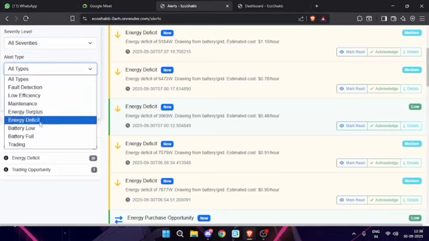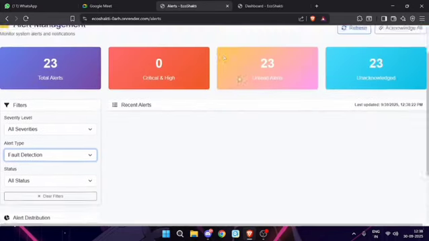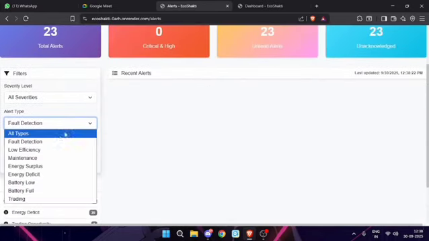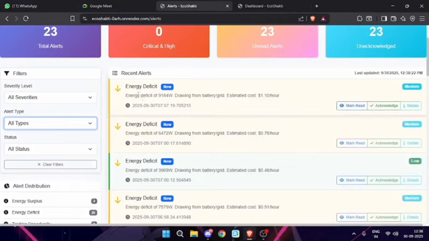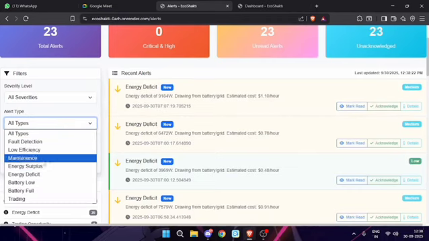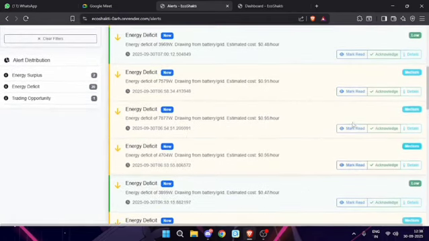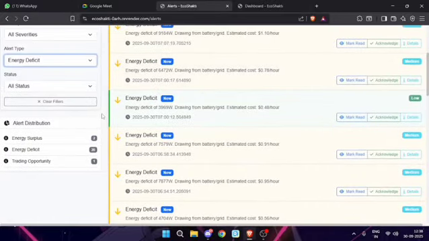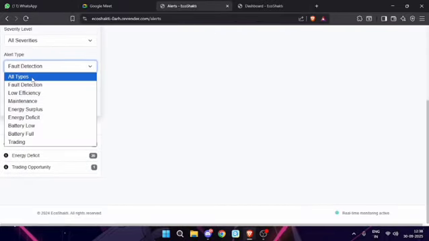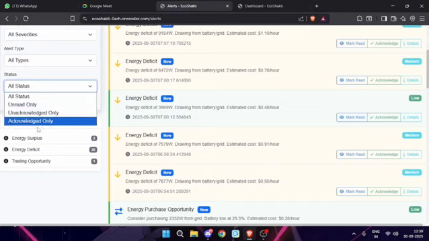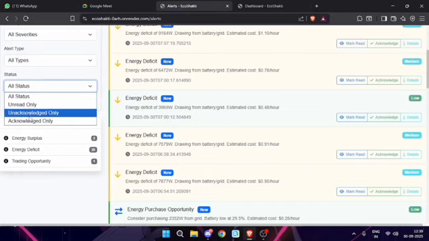You can filter them by type. If this is a fault detection alert, you can simply select fault detection, and you can see there are no fault detection alerts as of now. You can see there's an energy deficit alert. So if you go to the energy deficit, it will give us all the energy deficit alerts. All types will obviously give us all types. From here you can select the status, unread only, acknowledged only.